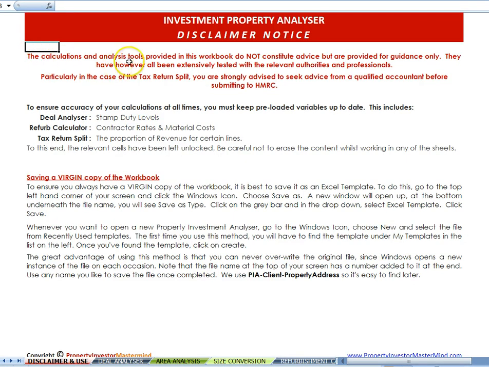The calculations and analysis tools provided in this workbook do not, and I stress not, constitute advice, but are provided for guidance only. We have though extensively tested everything with the relevant authorities and professionals, but particularly in the case of the tax return split, which comes probably in the next tutorial, you are strongly advised to seek advice from a qualified chartered accountant before submitting to HMRC or Her Majesty's Revenue and Customs.